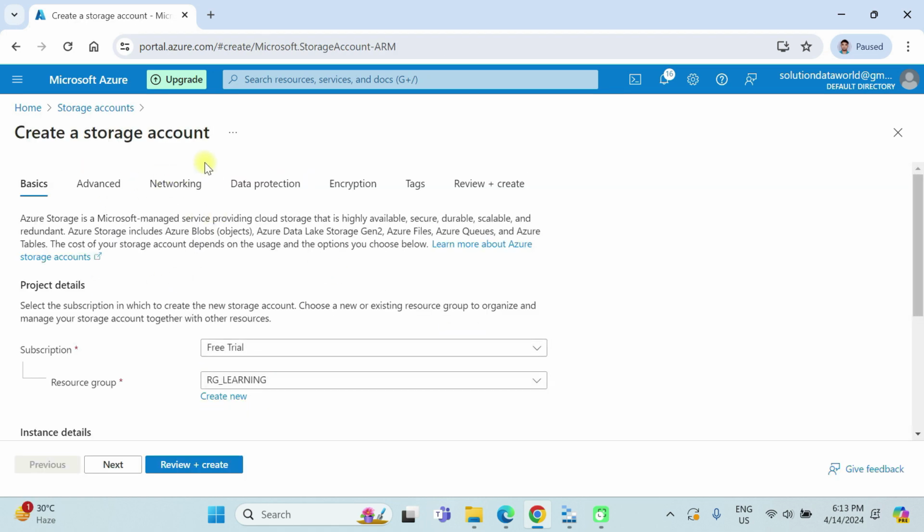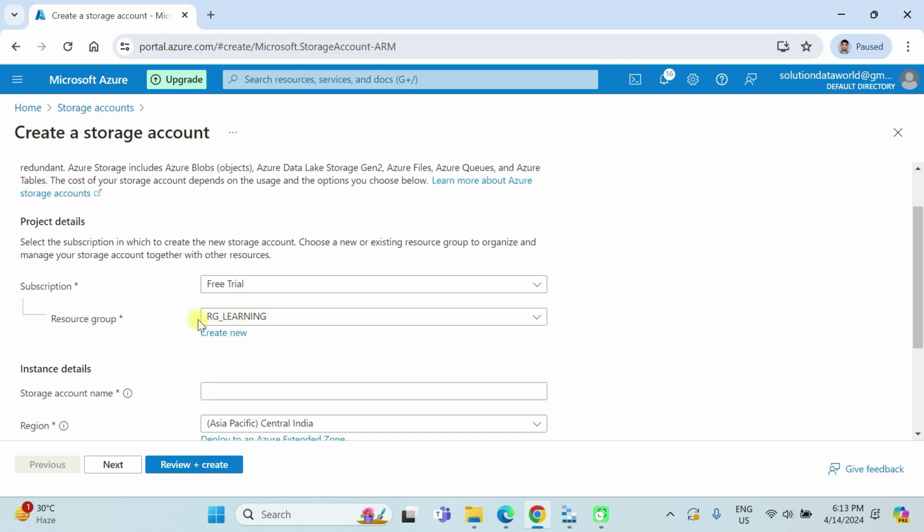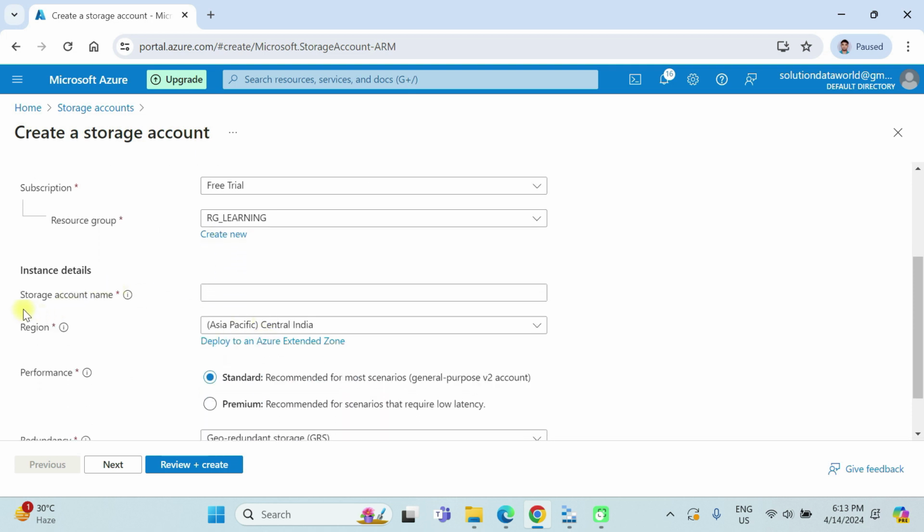In this page we are required to fill in all the required information to create a Data Lake Gen 2 storage account. So I am choosing the subscription, free trial. Choose your appropriate subscription. And for the resource group, I am choosing the RG learning resource group, which was previously created. If you do not have any resource group, then click here to create a new resource group. And for the storage account name, I am choosing SA Gen 2 learning. This should accept only lowercase letters and numbers, and this should be unique across the Azure portal. So this is not taken by anyone, so I am choosing this one.